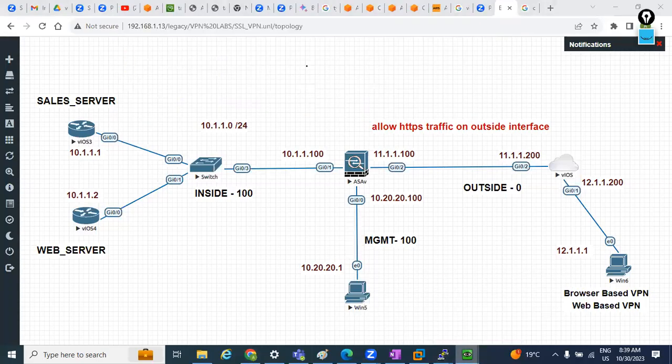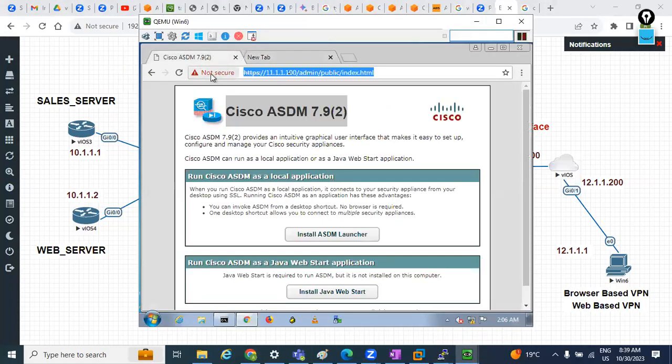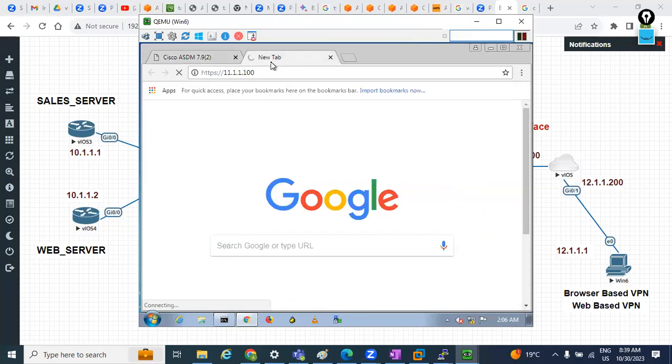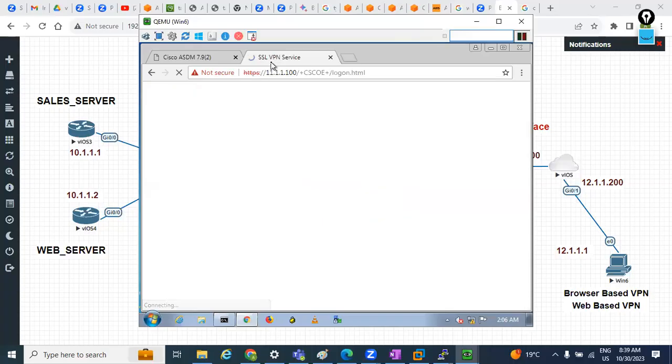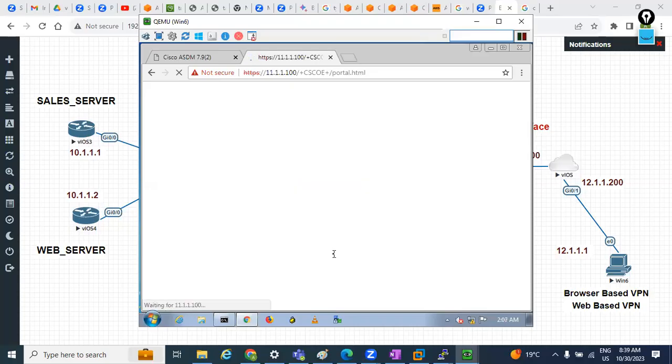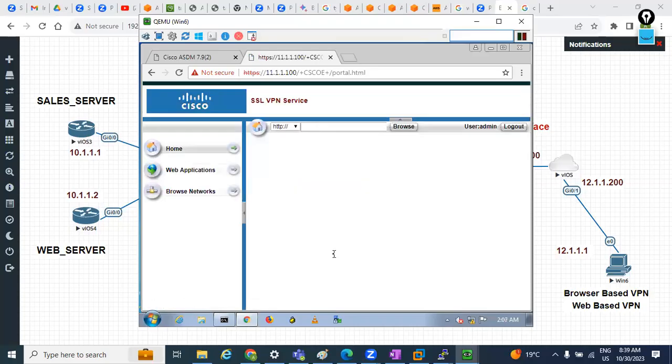Now do one thing. Use the same URL, HTTPS 11.1.1.100, but in another tab. This time your ASDM won't be there. We have SSL VPN. You log in with the username and password of your ASA admin. So right now I have logged into the ASA via SSL.